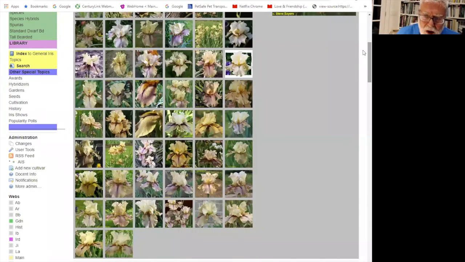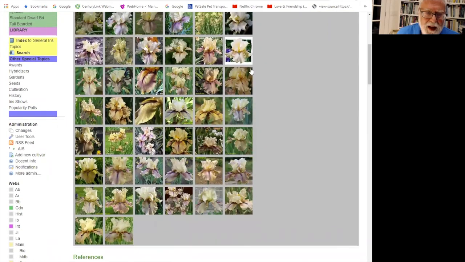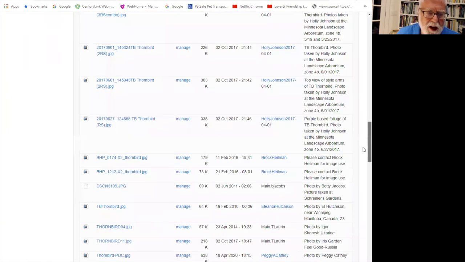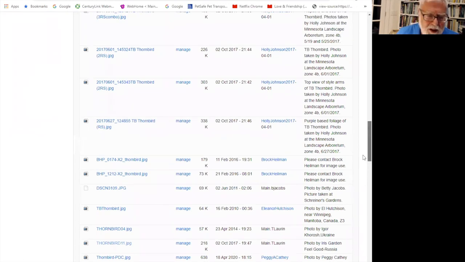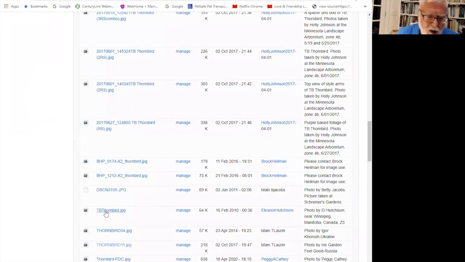Don't you have to have a password to do that? You have to be logged in. Okay. The other thing that can cause a problem is that look at all these pictures. If you look at all the file names, everyone is different. If you happen to put in, like somebody may think, well, I'll just call the picture TB Thornbird. Well, somebody else might use that name and put in TB Thornbird.